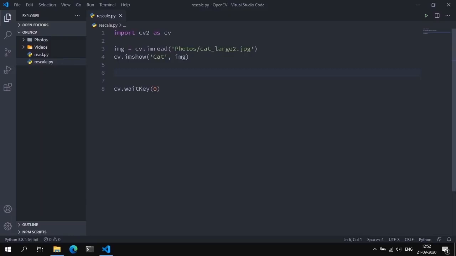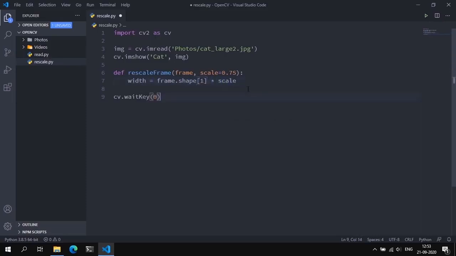it's not going to be able to shoot in 1080p or higher. So to rescale a video frame or an image, we can create a function called def rescale_frame, and we can pass in the frame to be resized and a scale value, which by default we're going to set as 0.75. So what I'm going to do next is I'm going to say width is equal to frame.shape[1] times scale. And I'm going to copy this and do the same thing for the height.